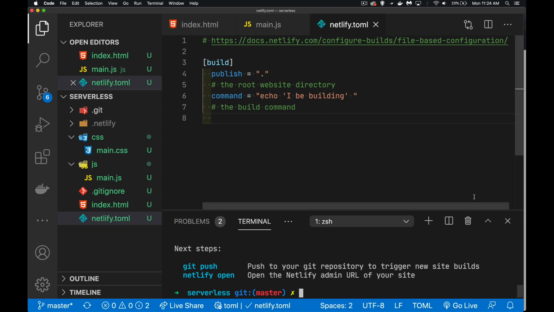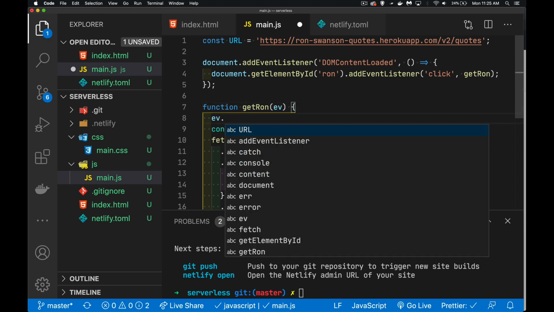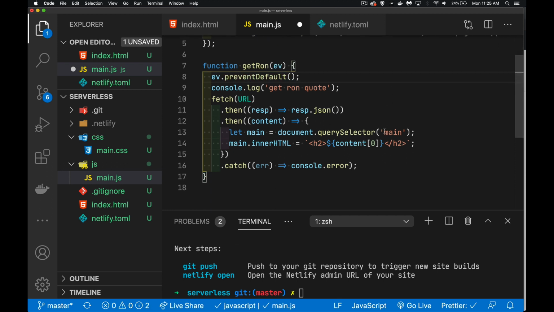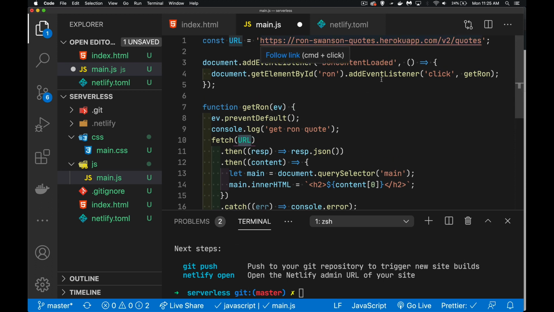So first thing I want to do is I want to make sure that this is working the way I expect it. In my JavaScript, I'm going to be using this API, this Ron Swanson quotes API. And every time I click on that link, I'm going to run this function here. We'll do a prevent default to make sure this doesn't run. We're going to make a call to that URL, this one right here, the Ron Swanson quotes one, and bring back the data and write it inside of here.